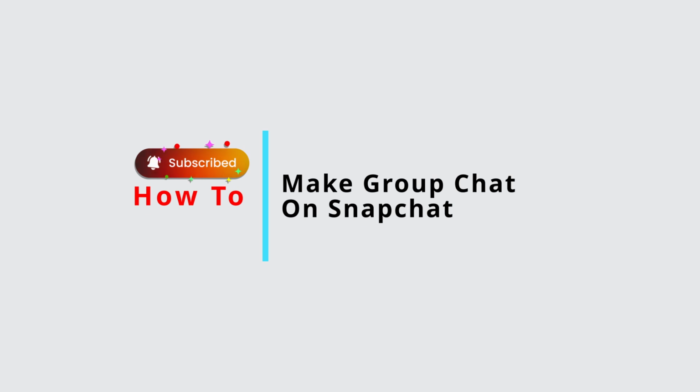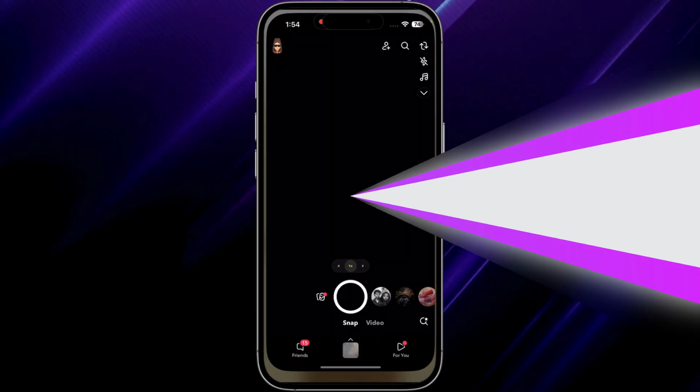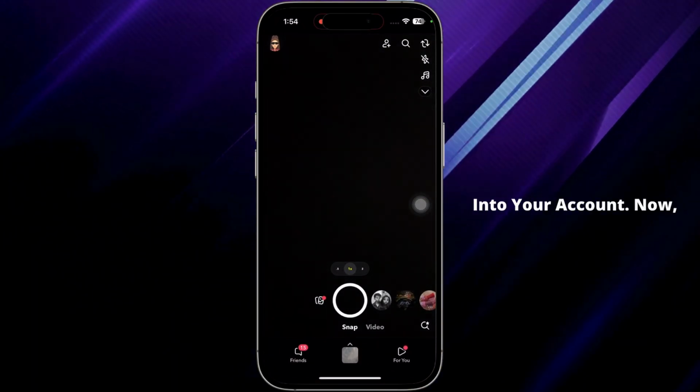How to make group chat on Snapchat. Let's get started. Launch your Snapchat. Make sure you have already logged into your account.